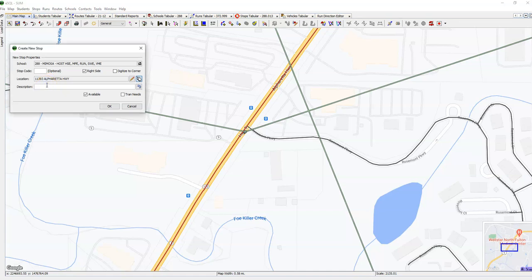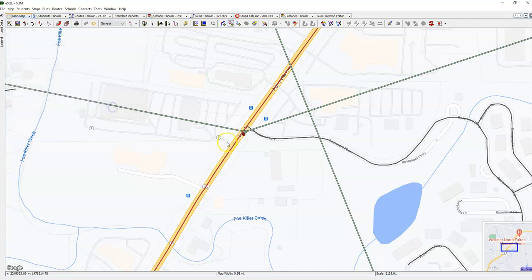So we can come down to where it says description, and we can type in the stop name, which is what will actually show up on the route sheet. In this particular case, it'll be Rosemont Apartments for the name of the stop, so we'll type that in. We'll go ahead and click OK, and now you'll see that a red stop has appeared. The red dot or the red stop indicates that that stop is not yet attached to a run, but it will be in just a moment.